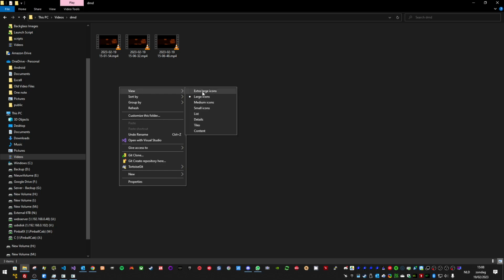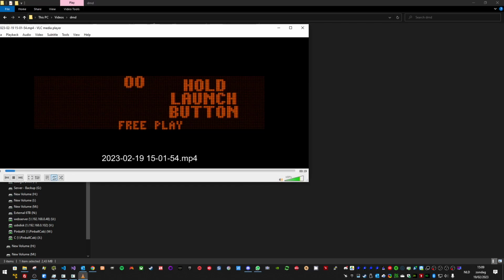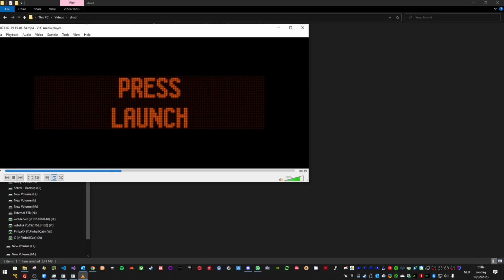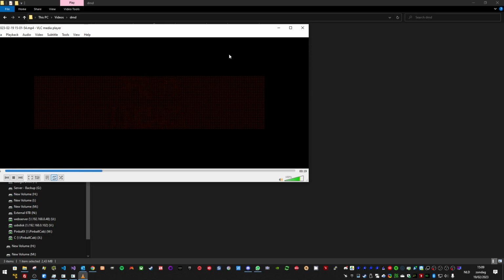So view details. Let me see the newest one above. And there is your DMD. The problem is, because I used a 1920 by 1080 resolution, there will be black borders. But you can use special programs to cut it out, or you can set up OBS Studio in such a way it will not record the borders.